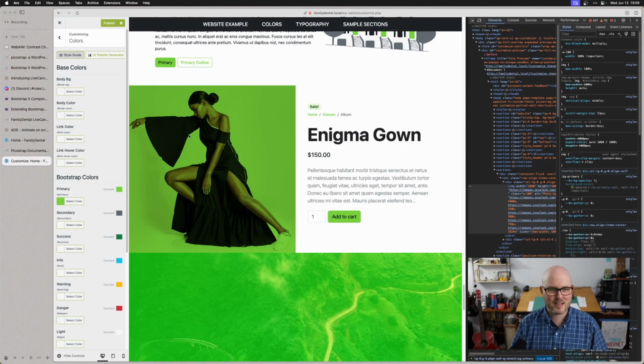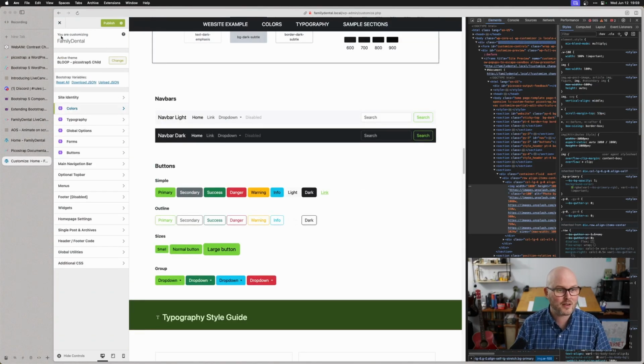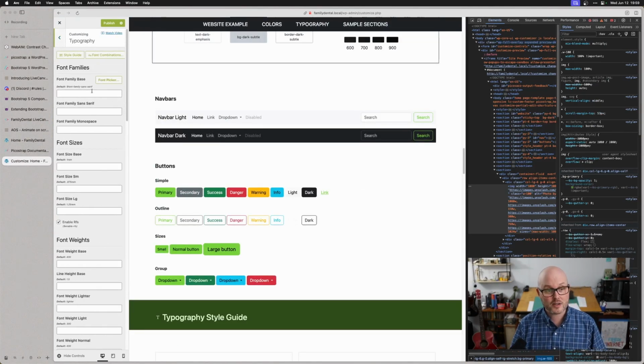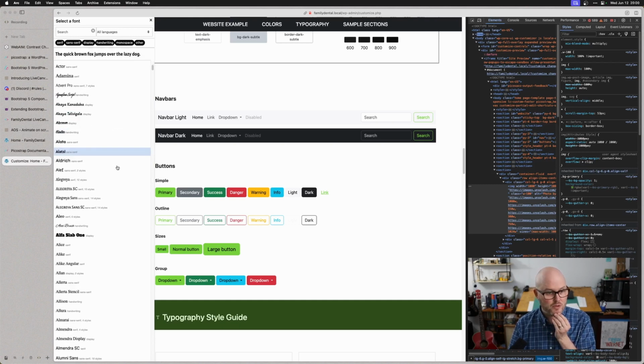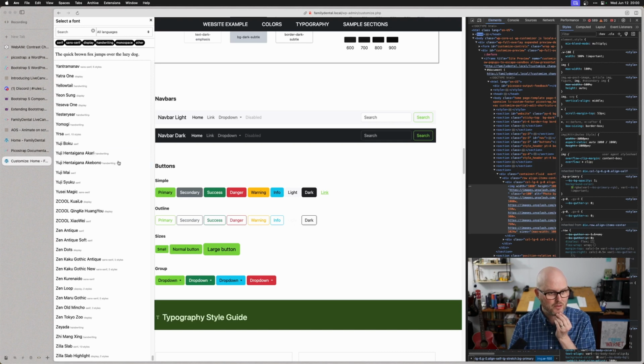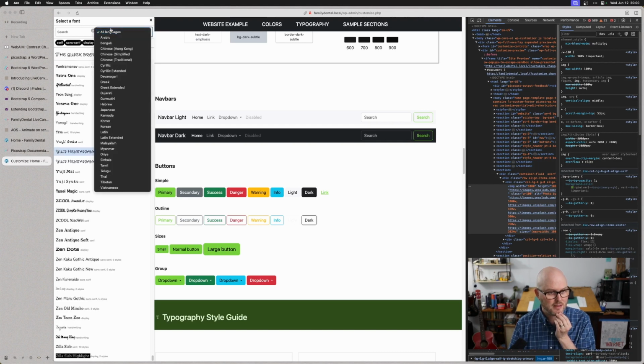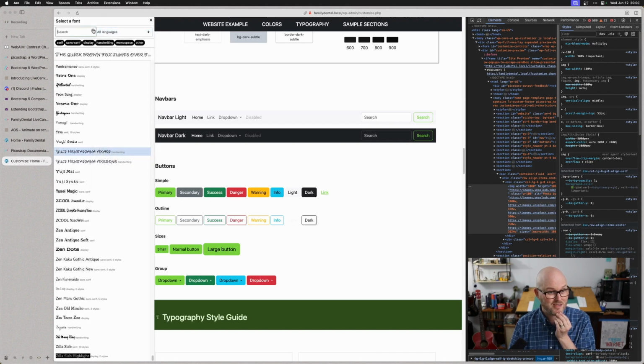Anyway, I'm way off script here. Okay, so I'm going to hit back from colors. Here I can go to typography, and there's a font picker, and it's pulling in fonts from probably Google. Is it all Google fonts? Okay, we have local. Well, that's interesting. Does it know what's on my system? We have Google fonts, and maybe it'll just be all Google fonts. All languages. That's kind of cool.